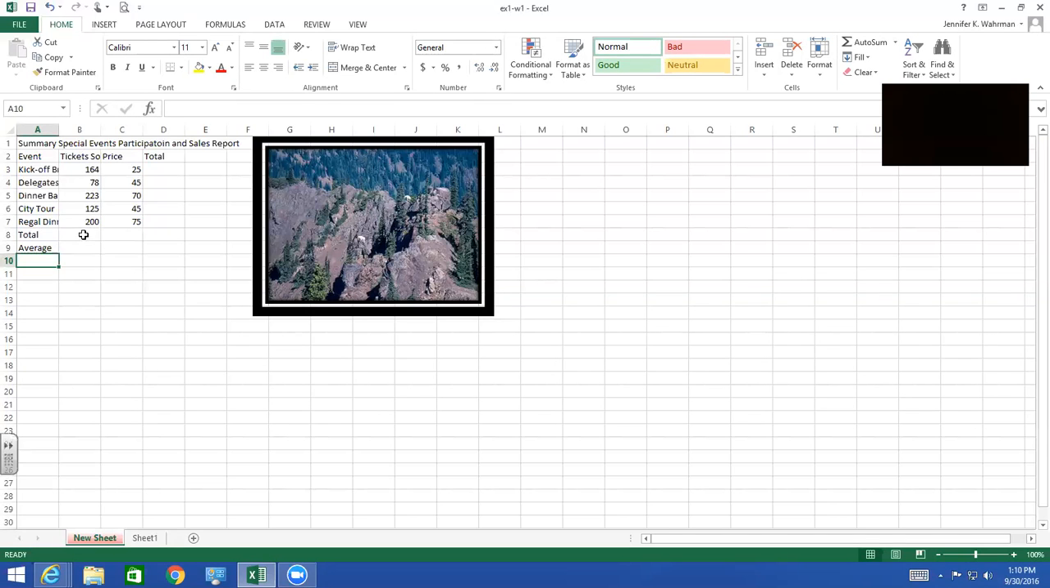Okay, in cell B8, if I need to find the total, I'm going to use the AutoSum function. It's not always the AutoSum, by the way. I just want you to be aware of that. This total is, because we're adding up all the tickets sold. So click AutoSum. Make sure that it's adding the correct range of data. Mine says B3 through B7, and that's correct, so I can just press enter.